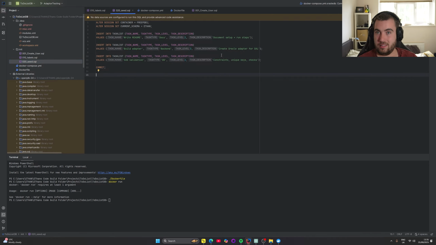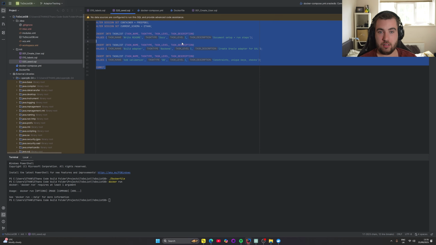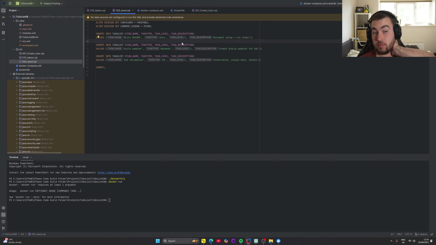The next one is a seed. Now this one, what it essentially does is it just inserts some values for me. You wouldn't need to have this per se if you didn't want to. So if you're just using a blank database and blank table, and you don't want any data in there loaded in by default, you wouldn't have to use this file.